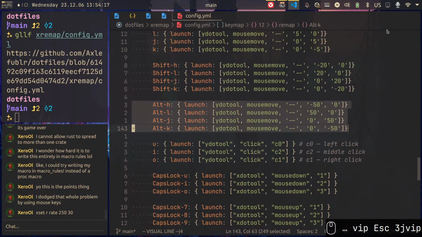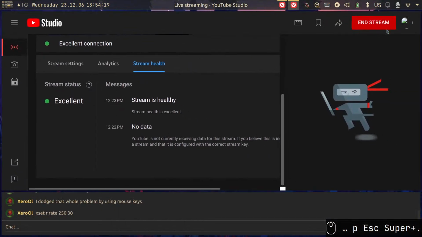To move my mouse even bigger. Let me immediately show you how that looks. So we moved to T, and then J, K, L, basically what you would expect. Left, down, up, right. Shift, and the same thing. And Alt.